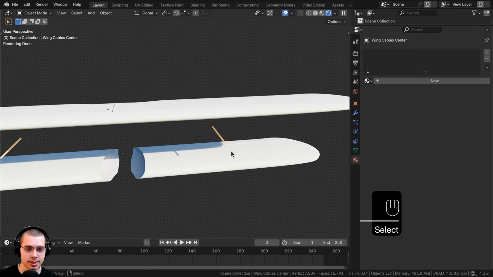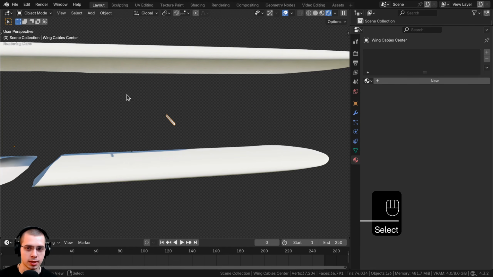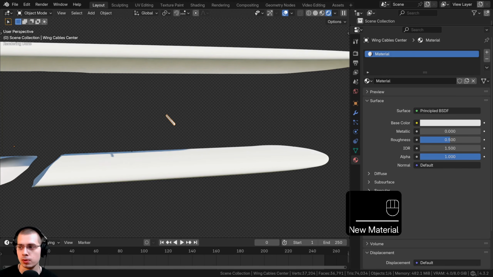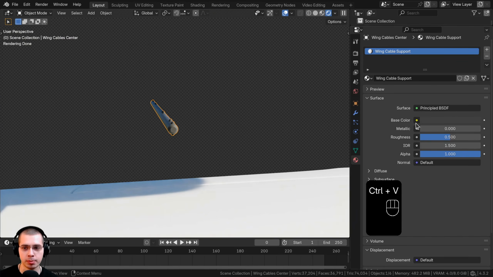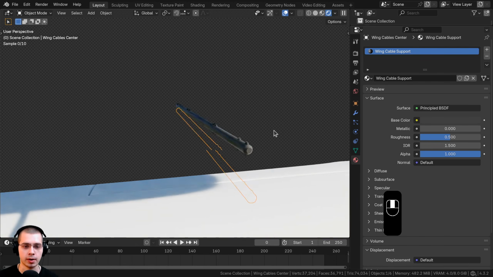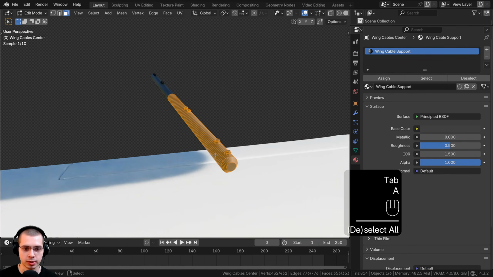Let's select this cylinder here, which was connecting the cables. Let's click on new, and I'll rename this to wing cable support. And this material is going to be pretty simple. I'm just going to make it like this gray color, and then I'll leave the other settings how they are. Now, if you go into edit mode, you can see there are some different little bolts here.